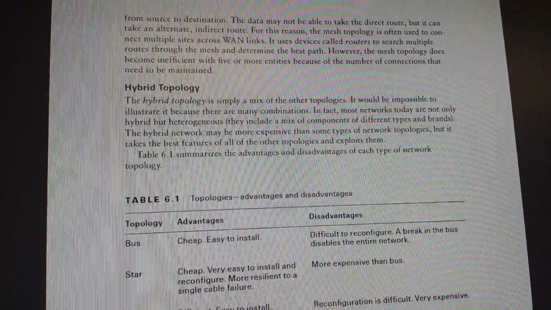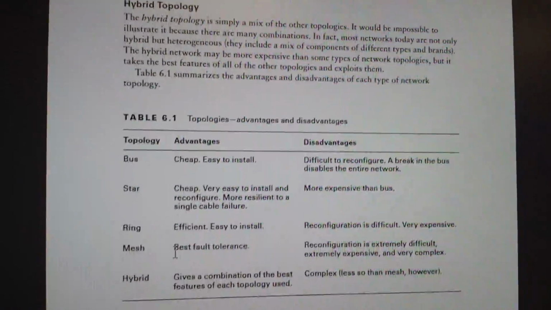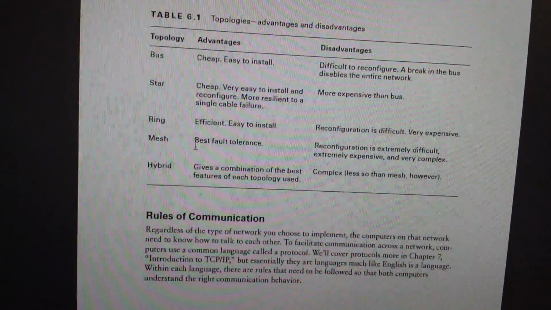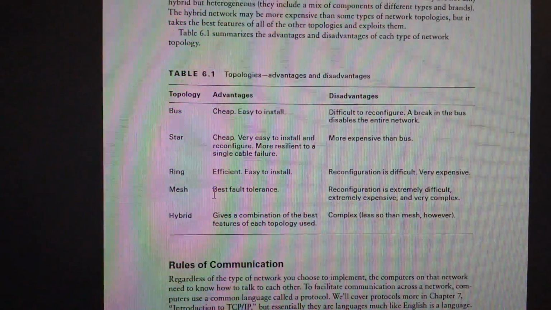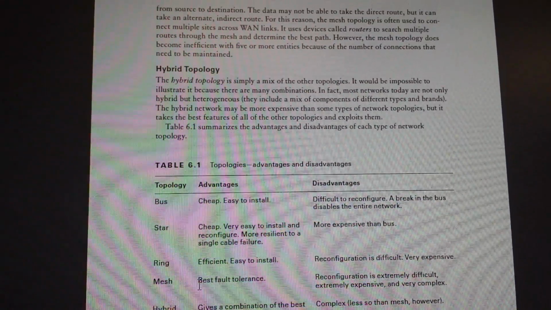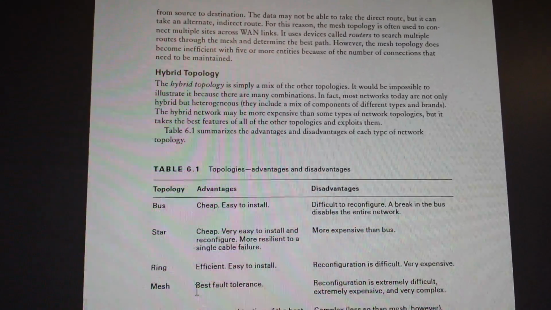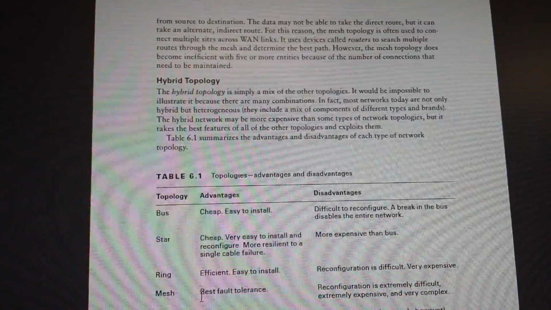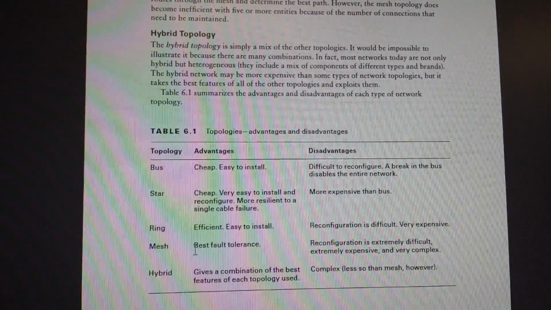Networks today are not only hybrid but heterogeneous. In other words, they include a mix of different components. We've got all kinds of differences. There's so much stuff on these networks you wouldn't believe. You wouldn't know unless you go into a server room and take a look at what's in there.